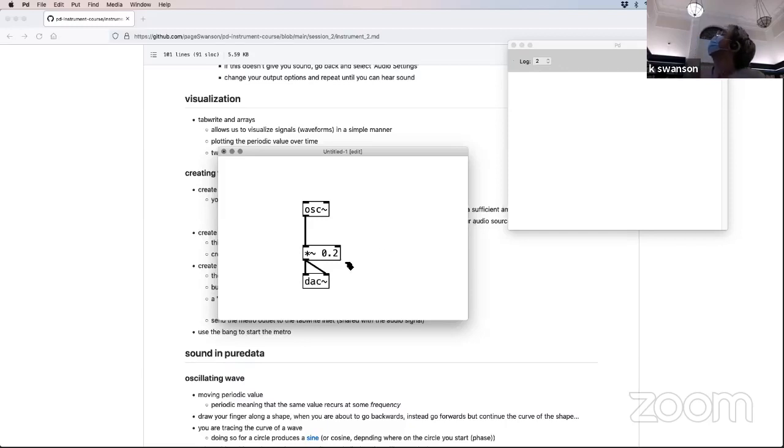Okay, so now we should be able to hear the signal, except we're missing one key component, which is the frequency that the oscillator should operate at. I haven't provided a frequency, so it's basically still doing nothing. So I'm going to provide a frequency to this oscillator by using a number.